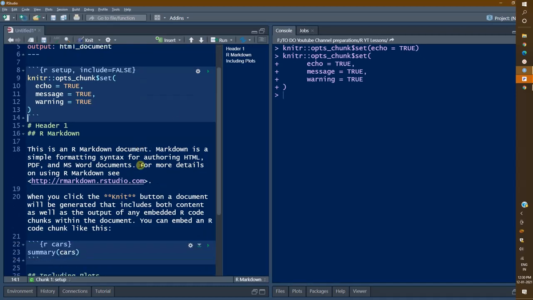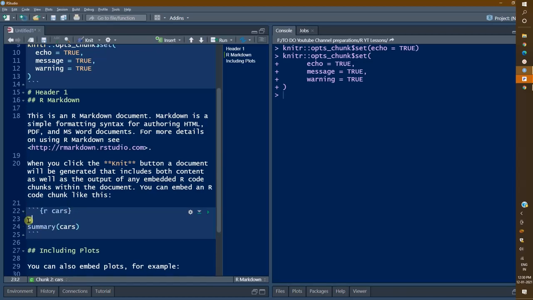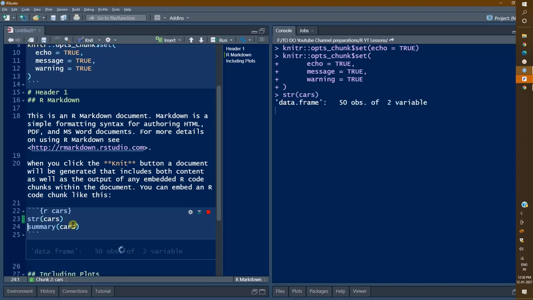Now let us move on to this code chunk here. The chunk name is cars, and the only line of code here is summary of cars. We can add one more line. We'll say, what is the structure of cars? str of cars. So there are now two lines of code. Individually you can use Control and Enter as usual, bring it to the console, and see the result there.